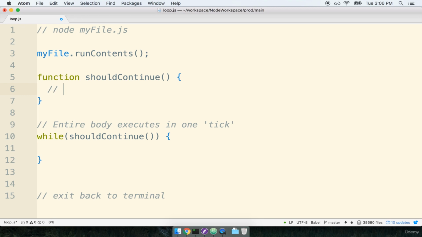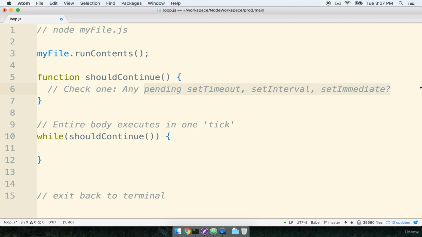So the first check that Node does when it's deciding whether or not it should continue running our program is to look to see if there are still any functions that have been registered with setTimeout, setInterval, or setImmediate and still need to be executed. So we're going to write out check 1, any pending setTimeout, setInterval, or setImmediate. So if there's any functions that still have to be executed through setTimeout, setInterval, or setImmediate, then our program does not exit. It continues running for another tick.